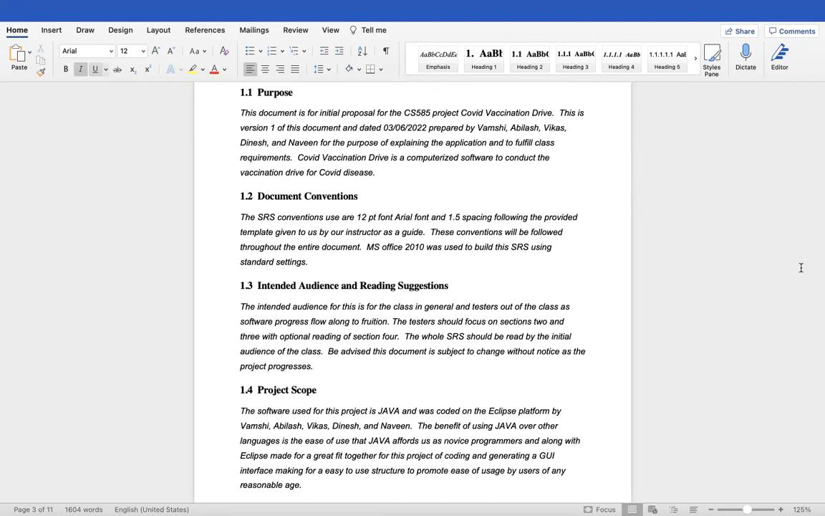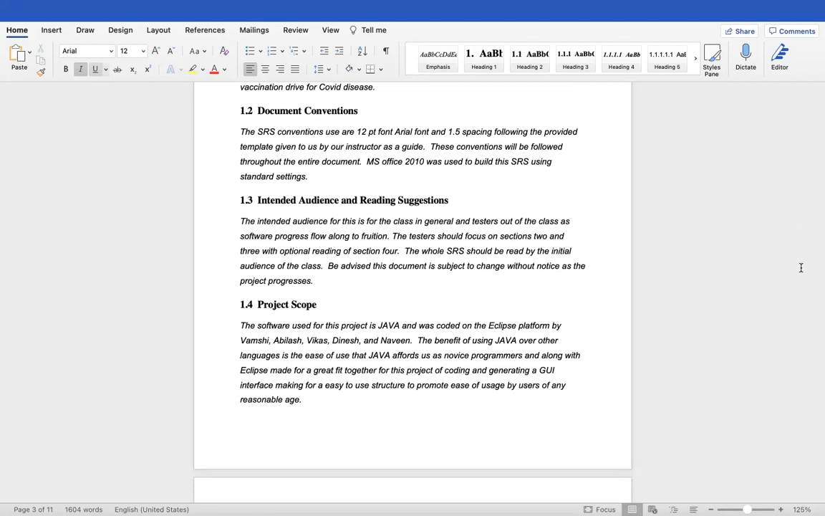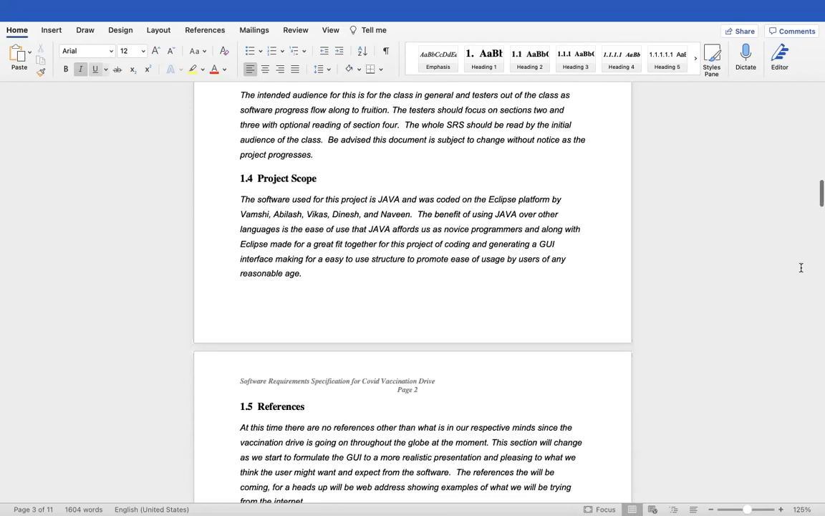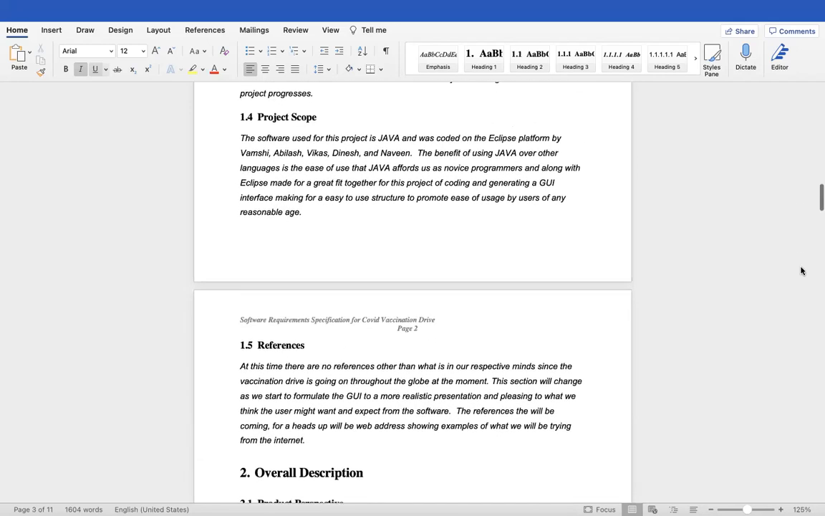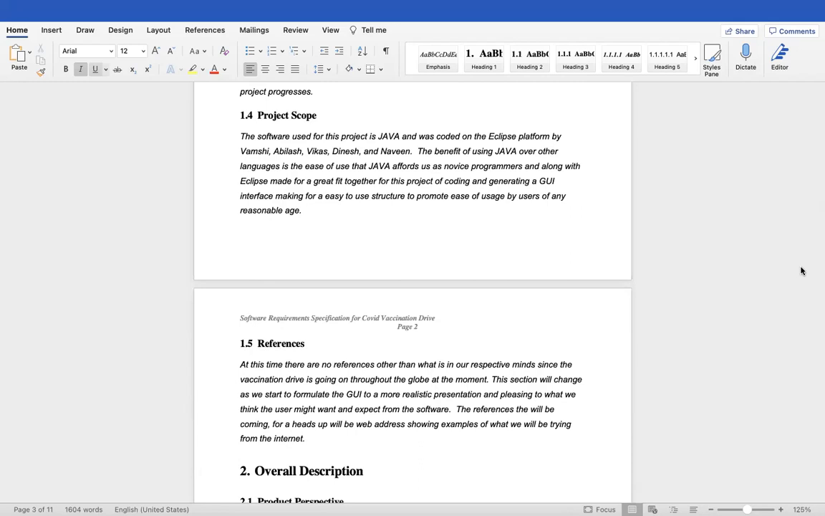Coming to the project scope, the scope of this project is that we are using Java, because many of the team members were already familiar with it. We decided to use the Eclipse software because it is easy and the GUI is very easy for us.